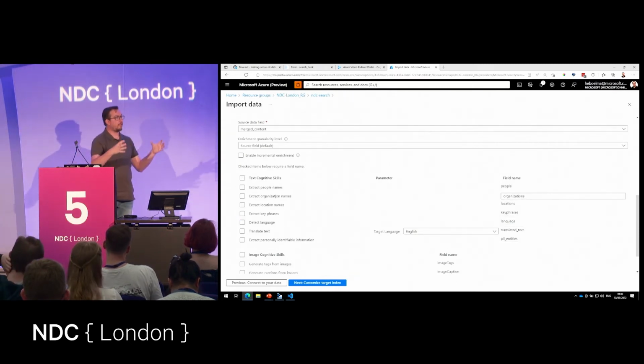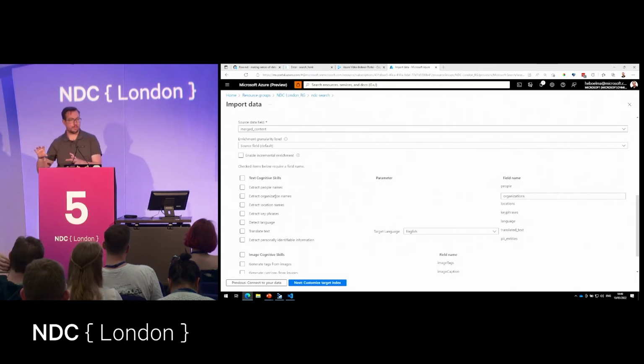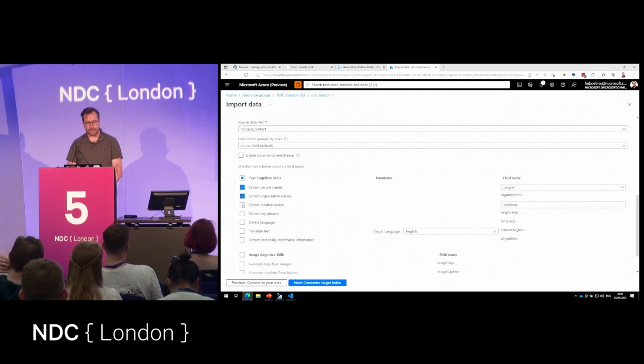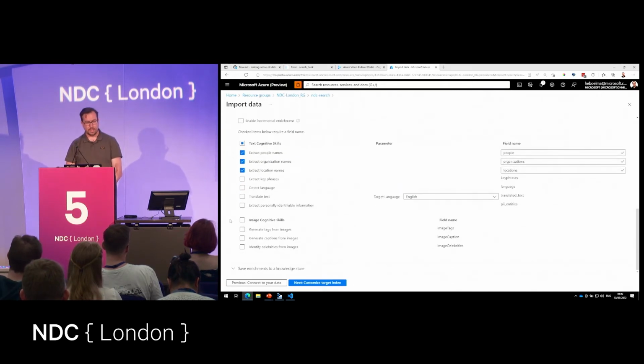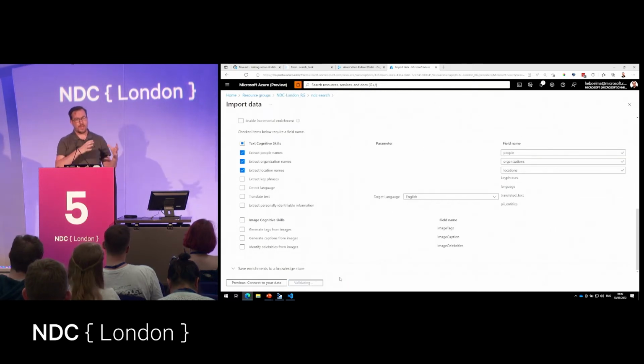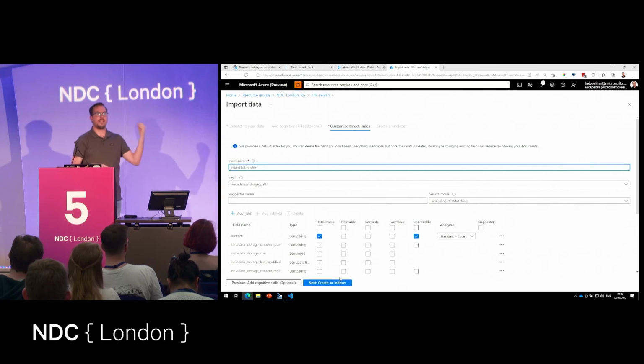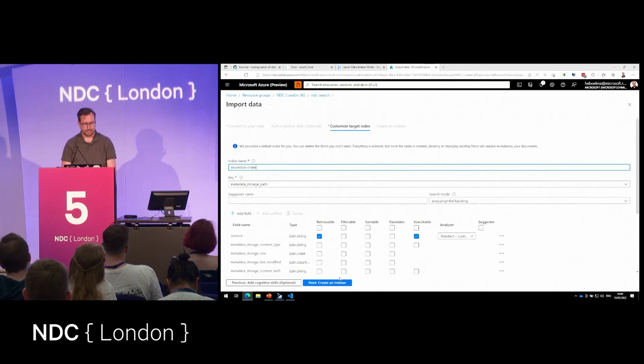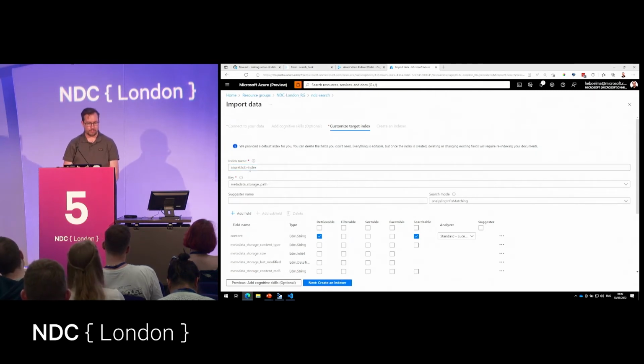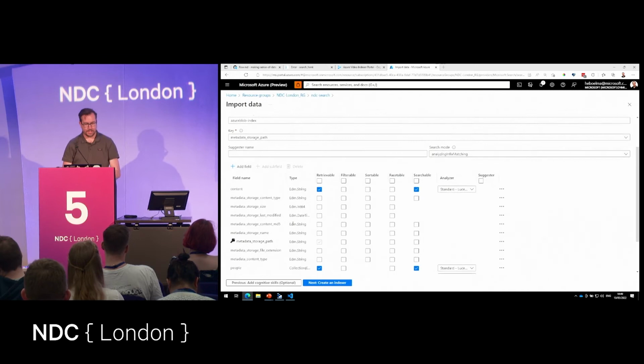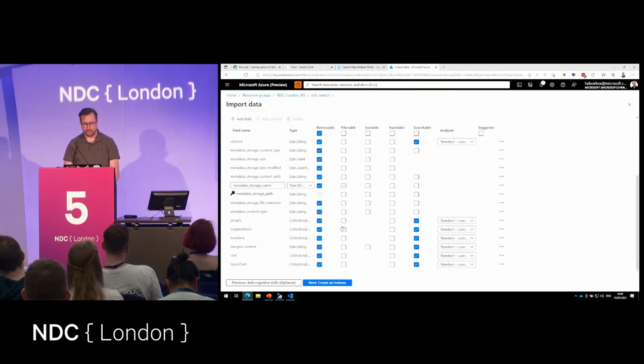It's automatically already doing the OCR and putting it in the merged content field. And then we can say extract people names, organizations, and locations, please. It can also detect the text language, translate the language automatically, and extract PII information, but we're not going to do that now. Next, we have to specify the index: where is the indexer going to put all the information from the skill set? We will call it, for now, Azure Blob Index, and we will make everything retrievable.